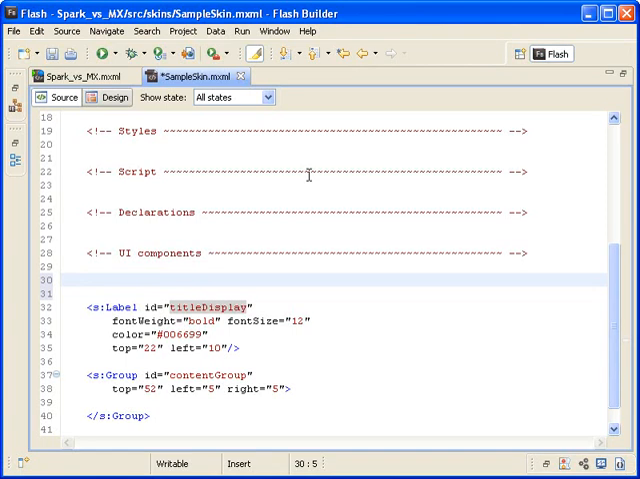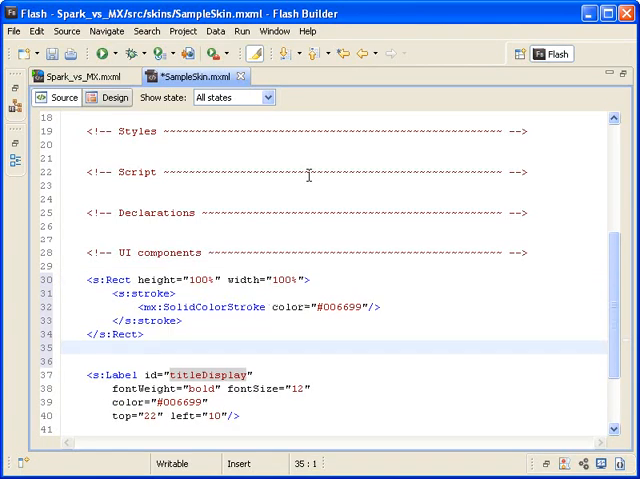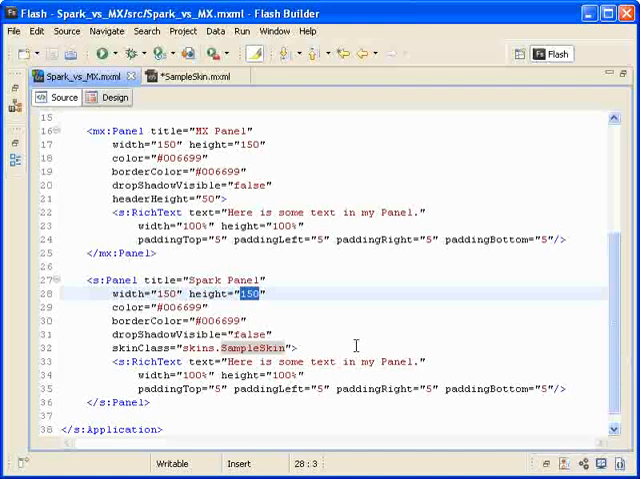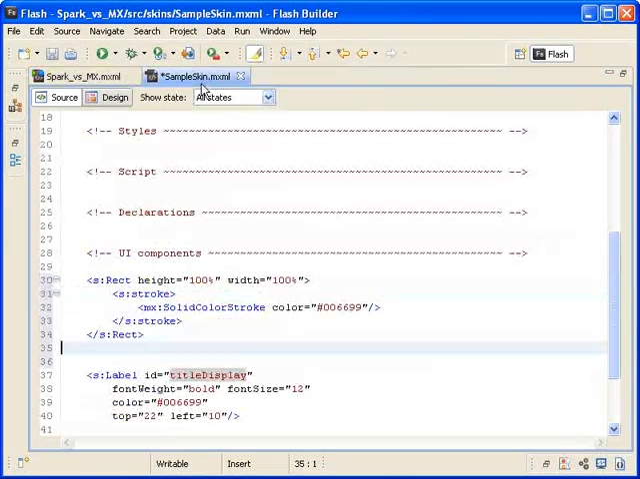Above the title display, I am pasting a code block that represents a rectangle for the panel border. You can see that it has a height of 100% and a width of 100%. This means that it will always expand to 100% of the panel size, which is currently set to 150 pixels wide and 150 pixels high. The rectangle also has a solid blue stroke color.